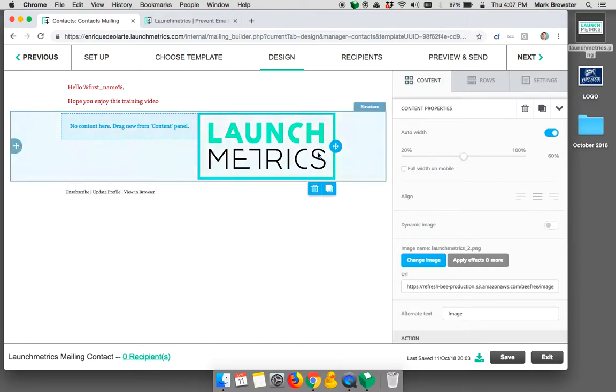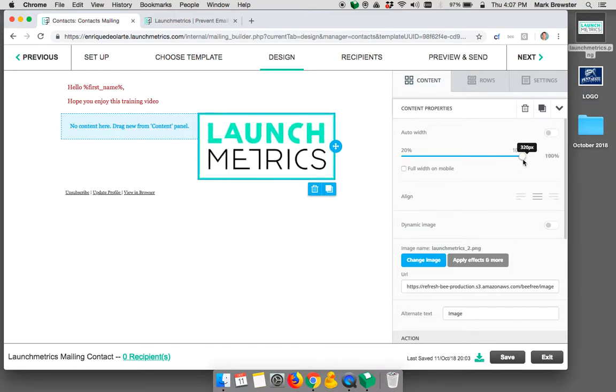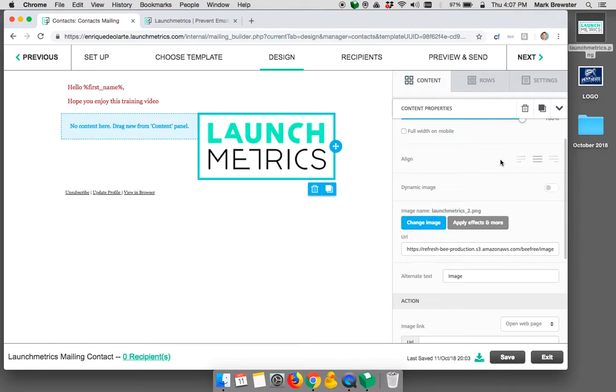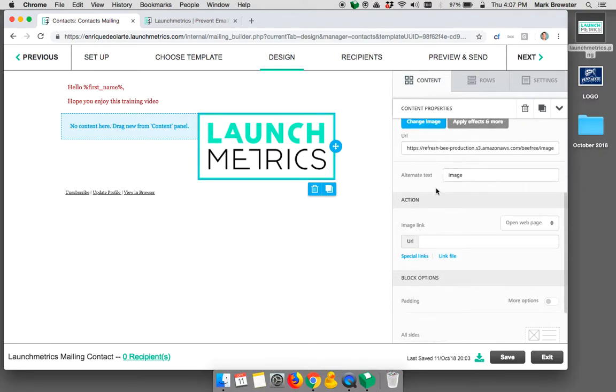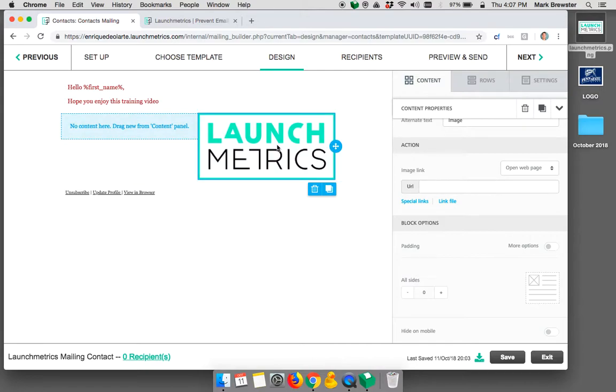Once it gets uploaded, again, you have your content properties that you can change. Right now it's just on auto width. You can unplug it, and then you can increase it as well. Again, you can also change the alignment. Other things that you can do is you can also hyperlink the images as well.